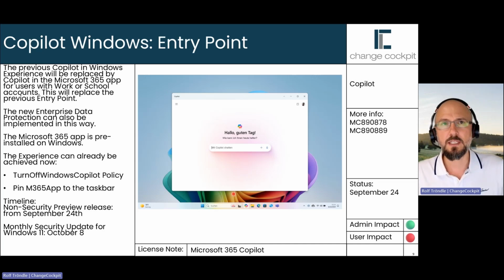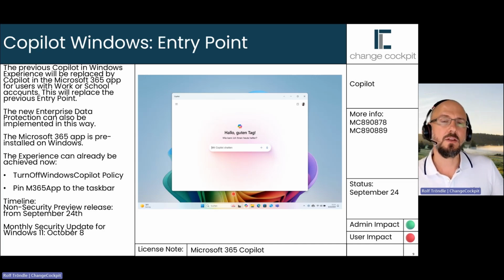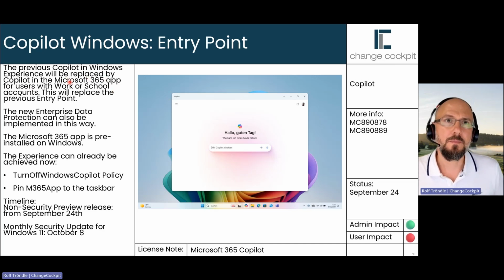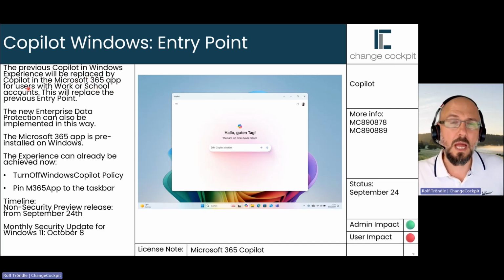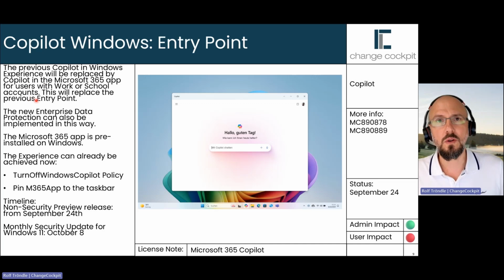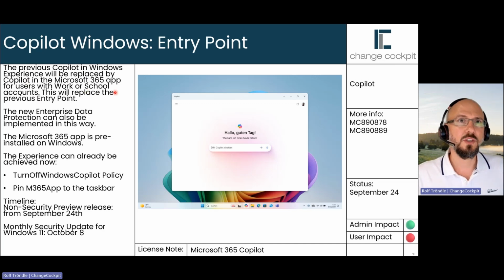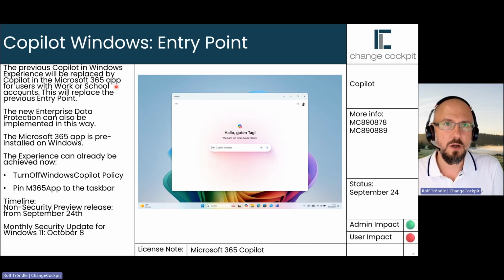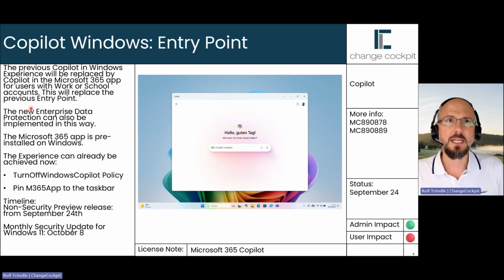This was, or is currently, a dedicated Copilot app which is integrated in Windows itself, but this will be replaced for people who log in using their work or school accounts in Windows 11. It will be replaced by the Microsoft 365 app, and this app will be installed and pinned to the taskbar. The reason behind this is to use the new enterprise data protection.